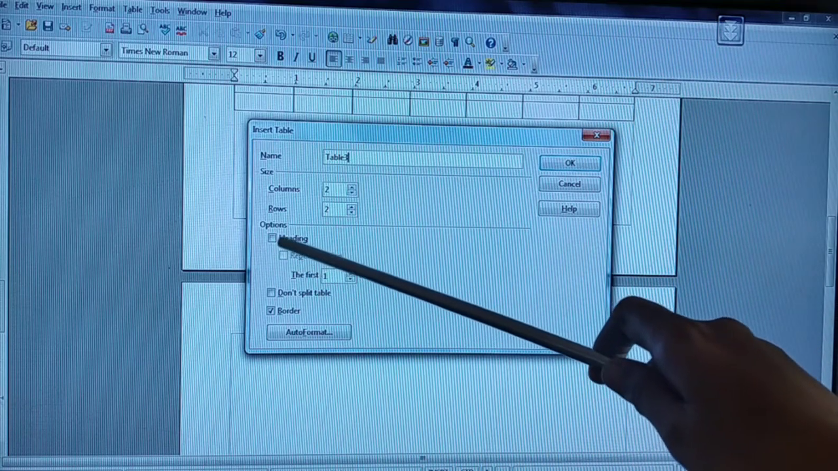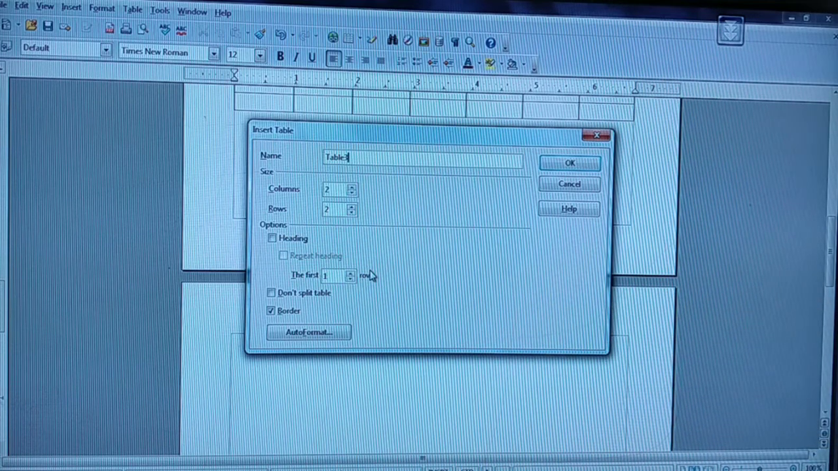So here we can have the heading. If you people are willing to have the heading, just click this one. See here, if the heading is not selected, the repeat heading is disabled. When I enable this one, the repeat heading is enabled. So what do you mean by heading? If you are willing to give a heading for the table, you can define it here.